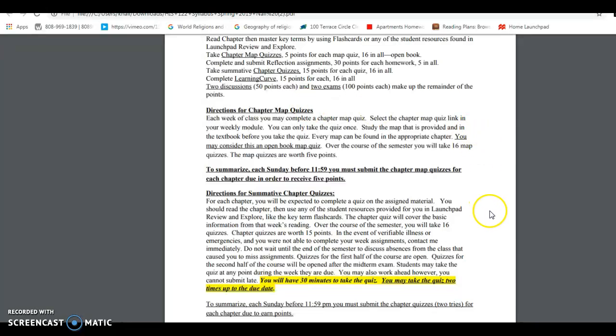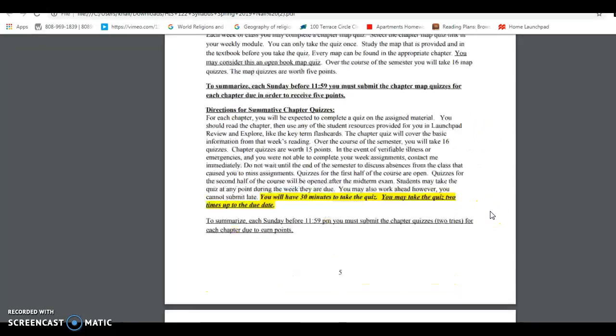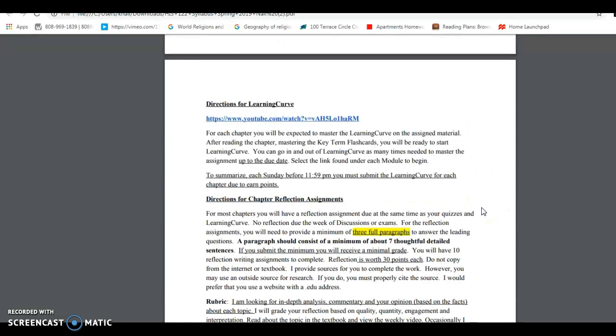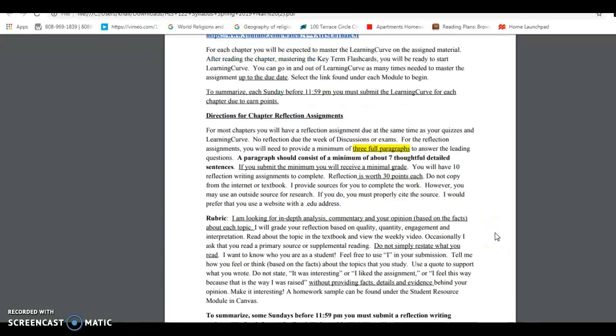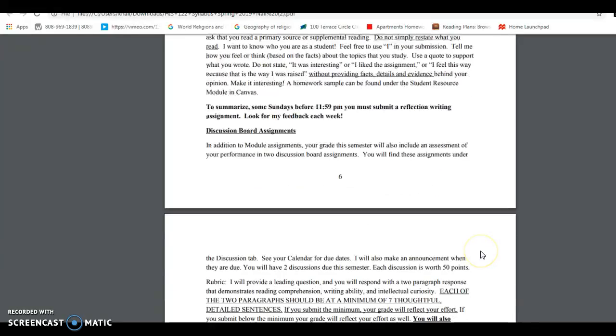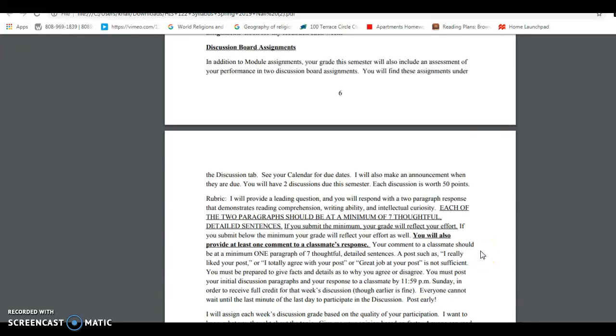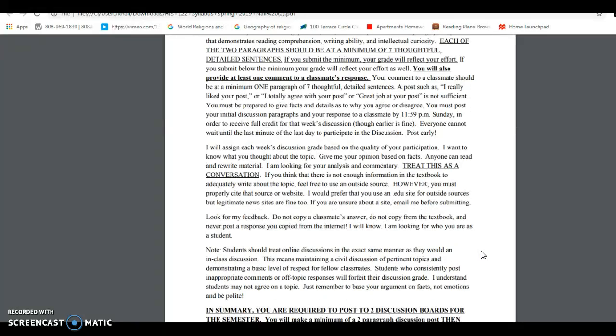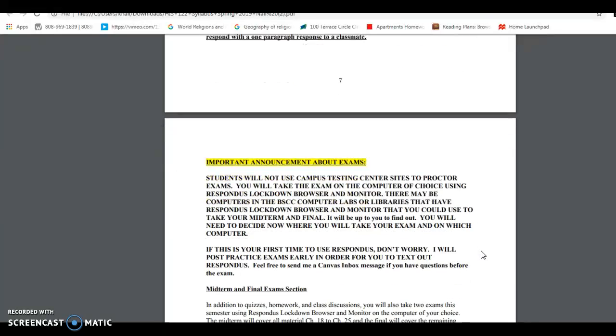Directions for chapter map quizzes are found in the syllabus. Directions for summative chapter quizzes are found in the syllabus. Directions for Learning Curve you can find here, and I've pulled in an intro video for you as well. Some weeks you'll have a chapter reflection assignment. This is a writing assignment. Again, detailed directions. It is your responsibility to go through these. And then discussion assignments. We'll have a couple of discussions with the class this semester. Take a look at these directions, and you'll know how to do that.